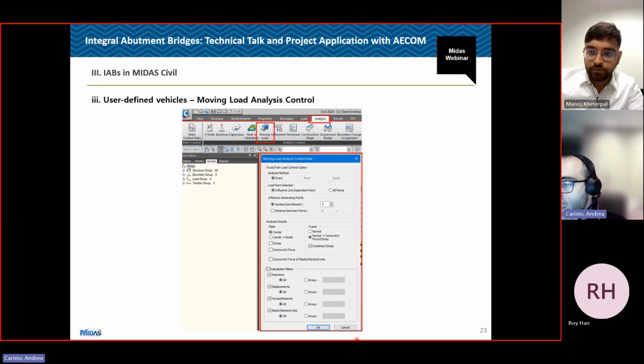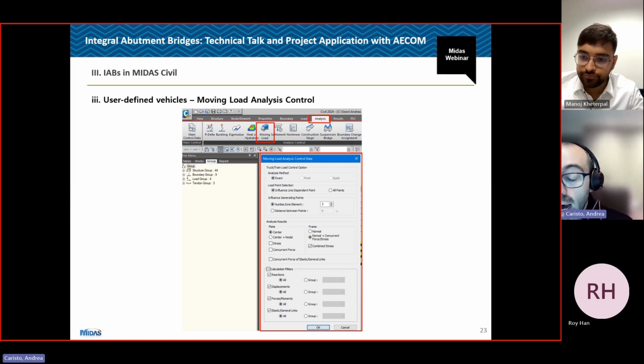So I highly recommend you play with this when you have a really big model and a lot of loads, because it can really save time for you if you know that you don't need all of the output for every single element and node in your structure. Okay. So this was an overview of some of the functions that I find really useful in Civil.